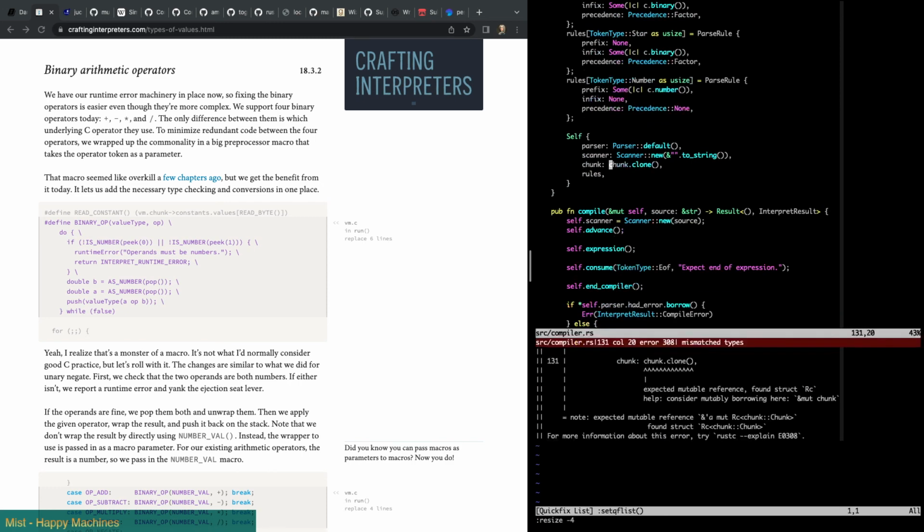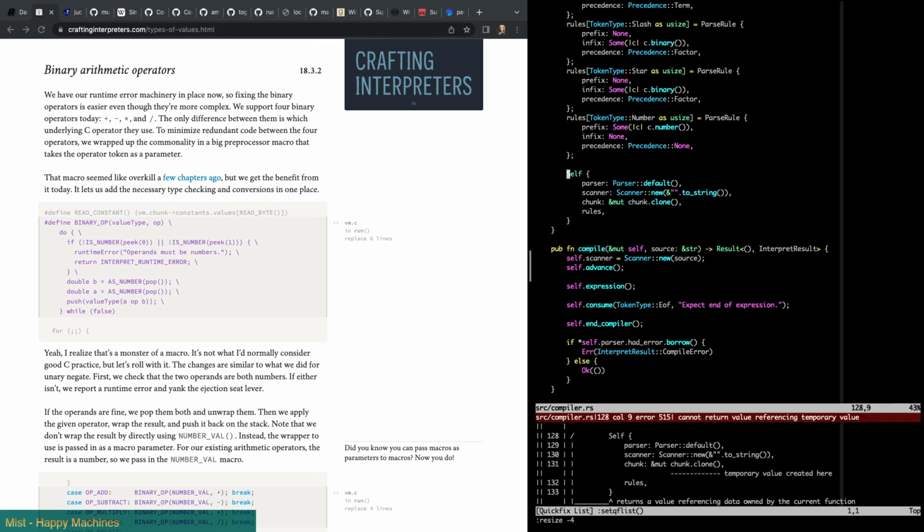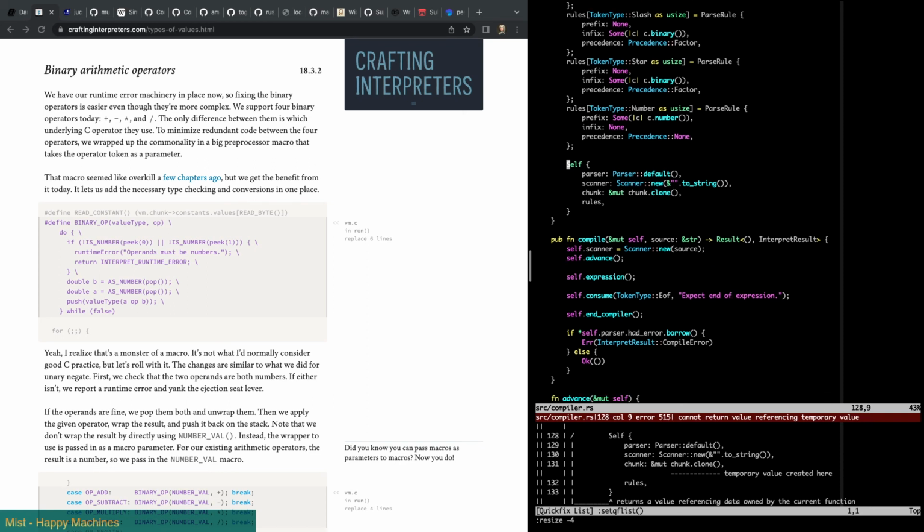Because expected a mutable reference and found a struct. Can I do that? Cannot return value referencing the temporary value. So we're getting this clone right here of the RC.